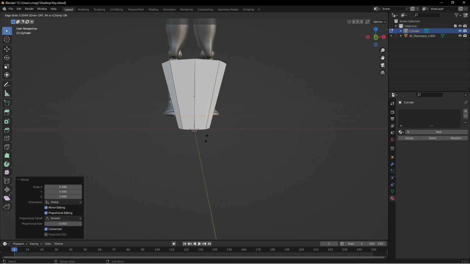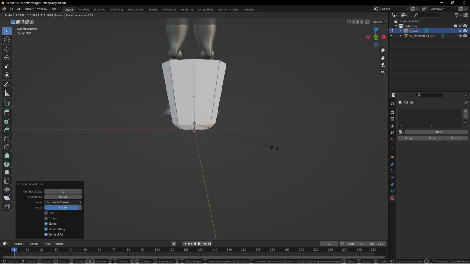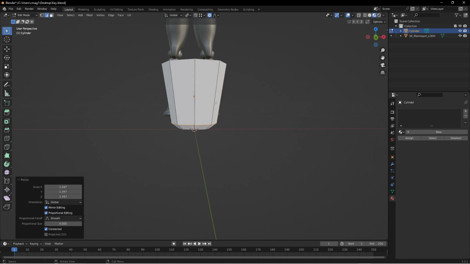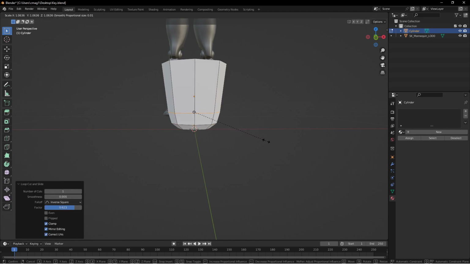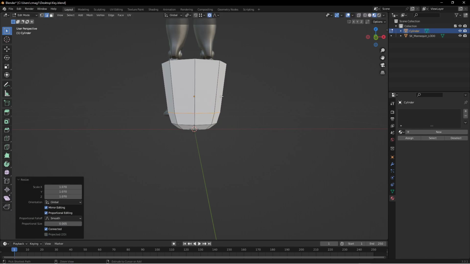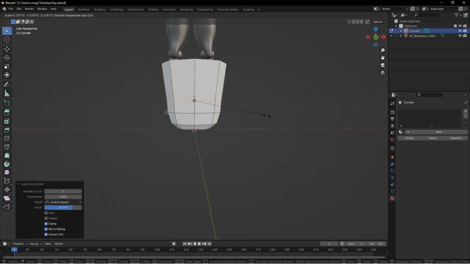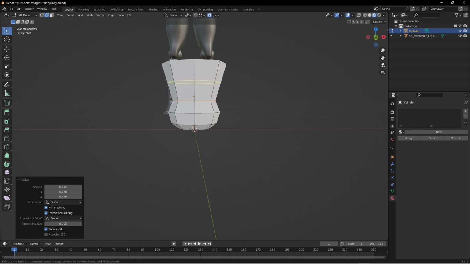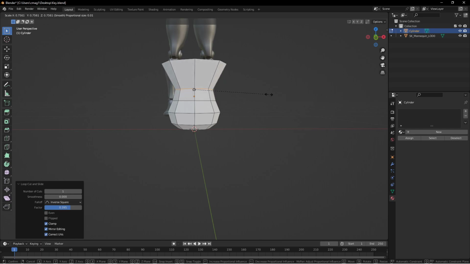Add a loop cut. Move it down to about here. Scale it out. Add another loop cut about here. Scale it out a little bit more. Add another loop cut about here and scale it in. Add another loop cut and scale it in.